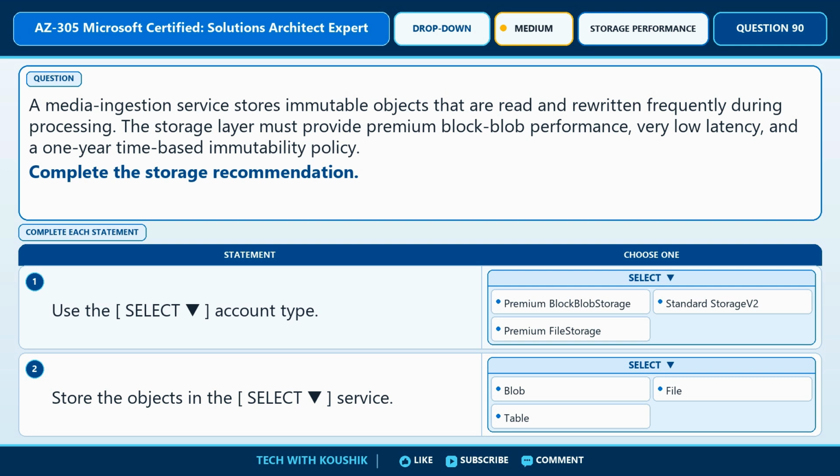Complete the storage recommendation. Statement 1. Use the blank account type. Choose between premium blob storage, standard storage v2, or premium file storage. Statement 2. Store the objects into the blank service. Choose between blob, file, or table.